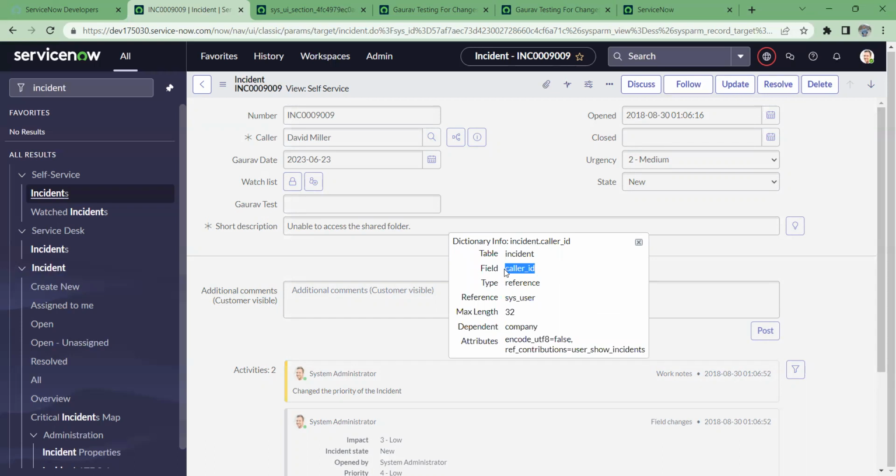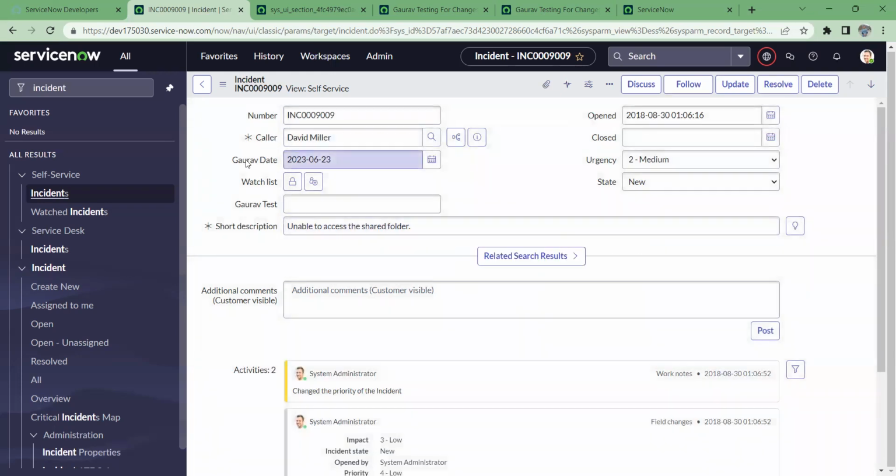But whenever people ask what is the backend name of the caller field, then you have to say caller_id. And whenever you are going to write the code, as well as whatever the action, you will write the code on this basis. It won't work on the label, correct? If I go for this, which I have created, which field?